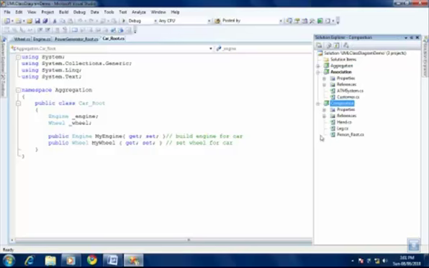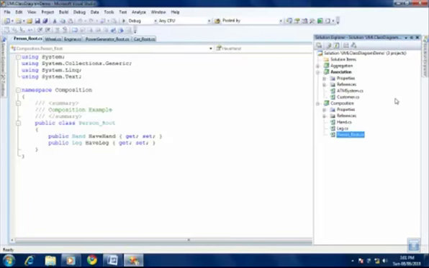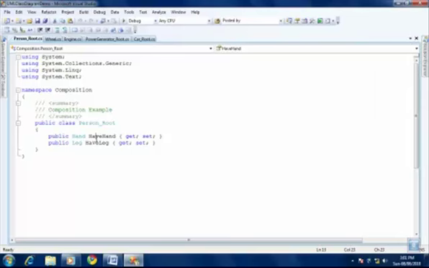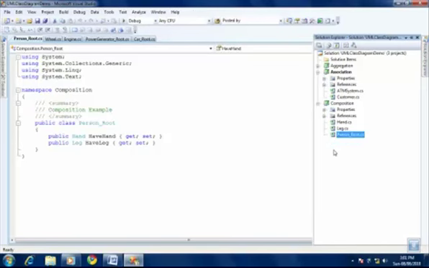If you come to composition, take the example of a human being. There is a person, he has legs, hands, eyes, everything. If the person is destroyed, if the person is dead, automatically the hand and leg properties will be destroyed. This is what we call composition, a strong form of aggregation relationship. These two objects, hand and legs, have a strong dependency on the person class. This is what we call the composition relationship.